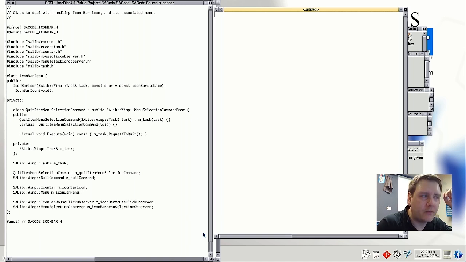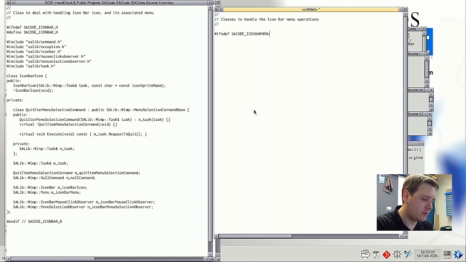Alright. Fan then. Right, okay, let's call this class to handle the icon bar menu operations. And we'll say #ifndef CODE_ICON_BAR_MENU_H, #define CODE_ICON_BAR_MENU_H, and then #endif at the end.